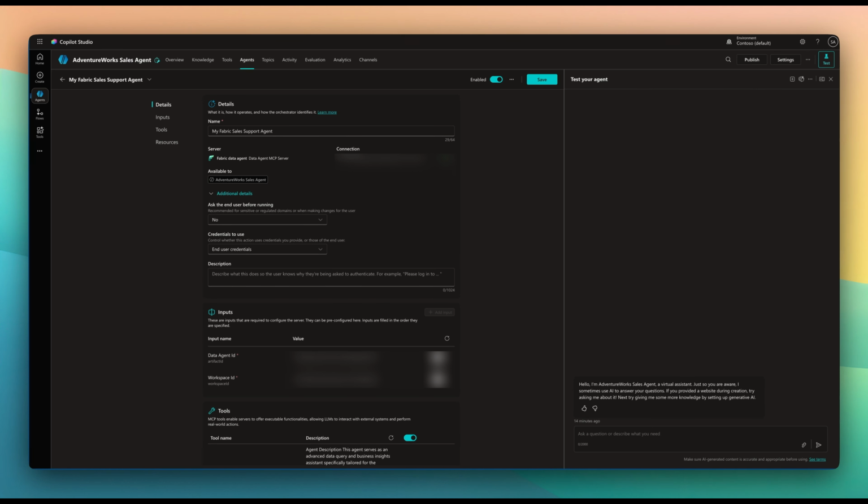Just make sure to grant the appropriate access roles to users or user groups who need access to the Fabric data agent and its attached data sources. Okay, let's save this configuration and publish our agent.